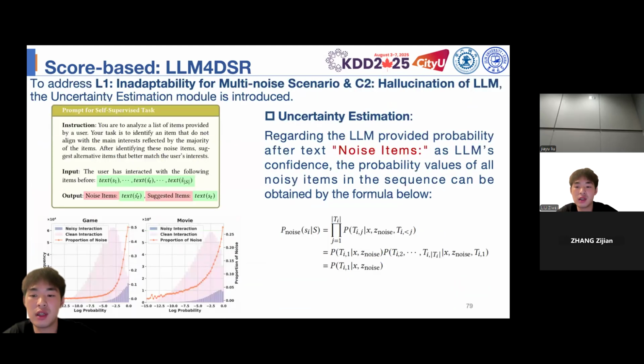And to address the inability for the multi-noise scenario and the hallucination of LMs, the uncertainty estimation mechanism is introduced to gauge a model's confidence in its response. Regarding the LM's provided probability of the text noise items as the LM's confidence in identifying the noise, the problem can be simplified as follows: obtain the probability values of all noise items in the sequence. And moreover, the experimental results also show the reliability of the probability provided by the LMs.